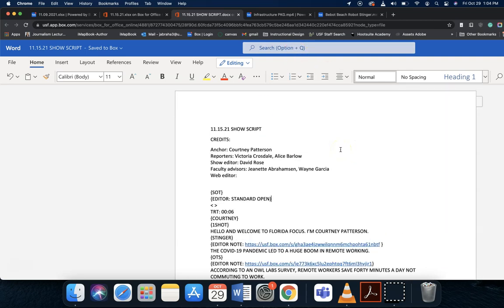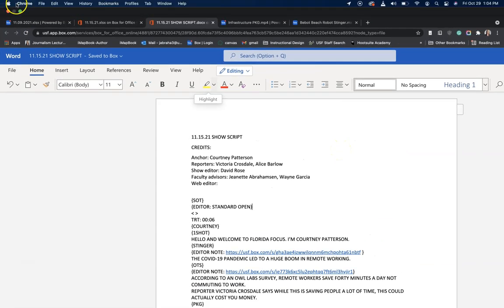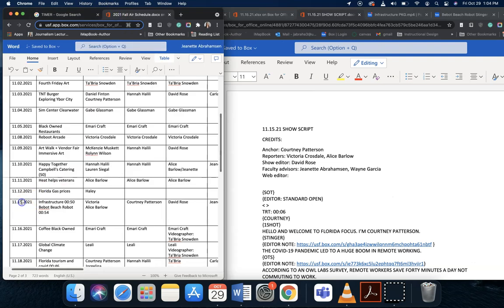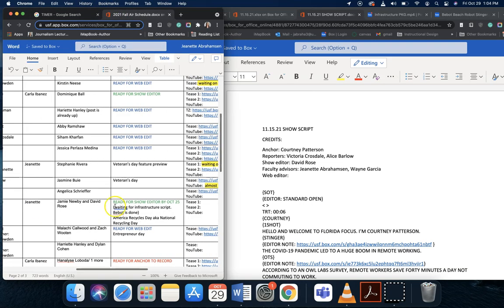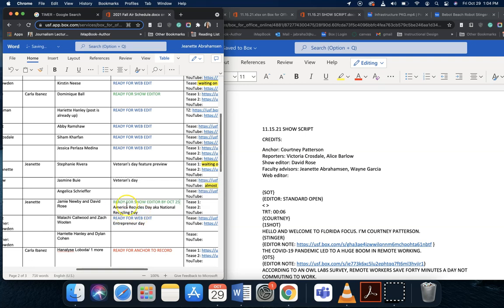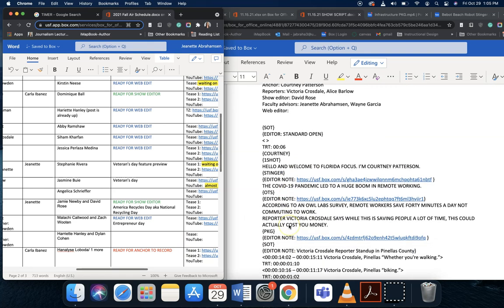As soon as this is ready to go, we would go into our calendar here and just write on this right side here that it is ready for the show editor. And so this one is done. So we're no longer waiting for this because I had combined some packages from different assignments. Okay, so that's it. So ready for show editor. Usually I would say ready for anchor to record, but we'd already recorded that one. So I just wanted to explain that.